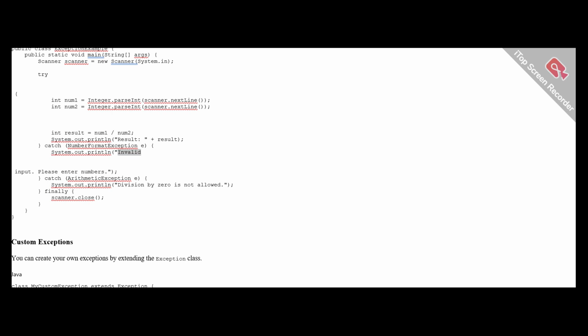System.out.println("Invalid input. Please enter numbers."). Catch ArithmeticException e: System.out.println("Division by 0 is not allowed."). Finally: scanner.close(). Custom exceptions. You can create your own exceptions by extending the Exception class.